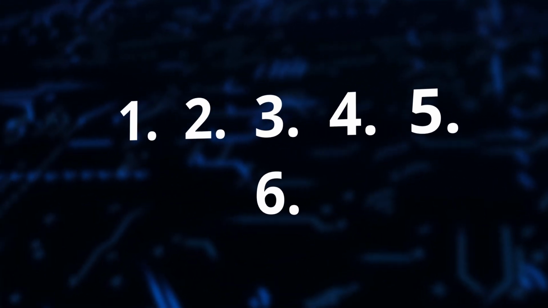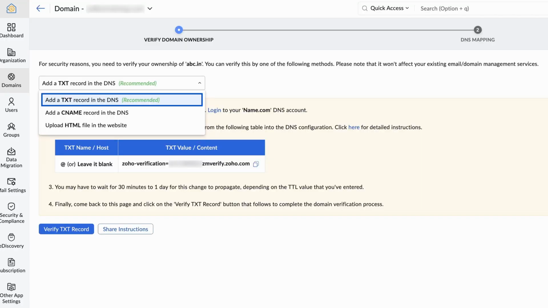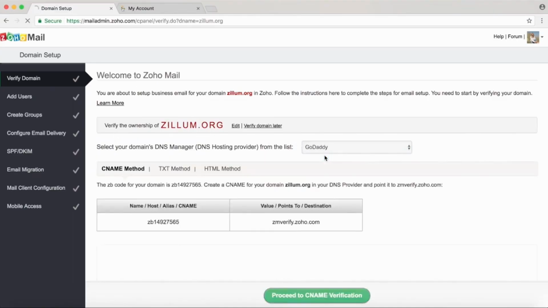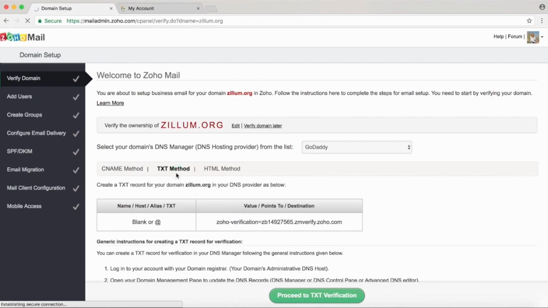I'm going to break this into 6 clean steps. Do them in order and you won't lose a thing. Step 1. First you add and verify your domain in Zoho. The same domain you already use with Google. Using the same one is what makes the migration seamless.